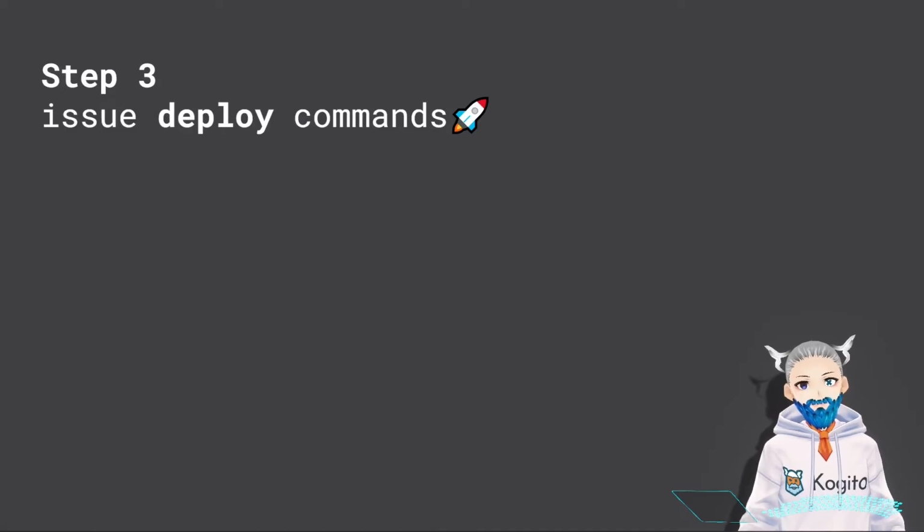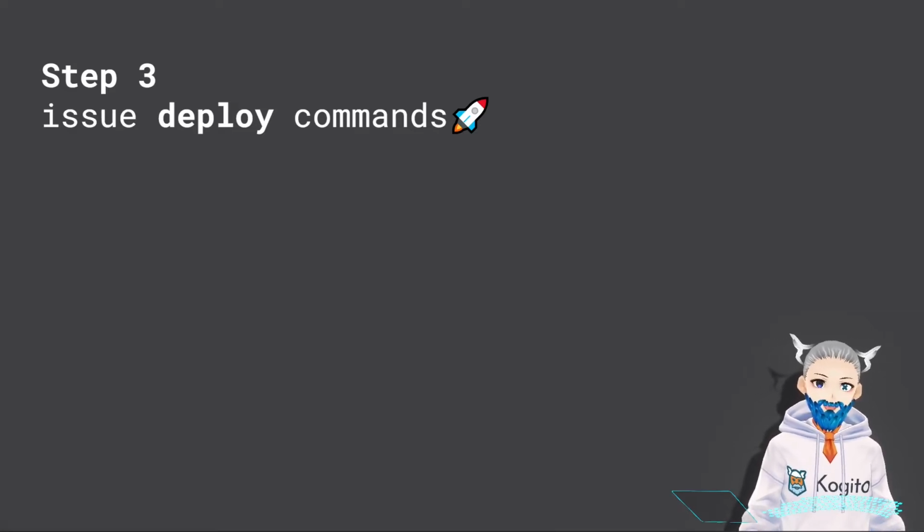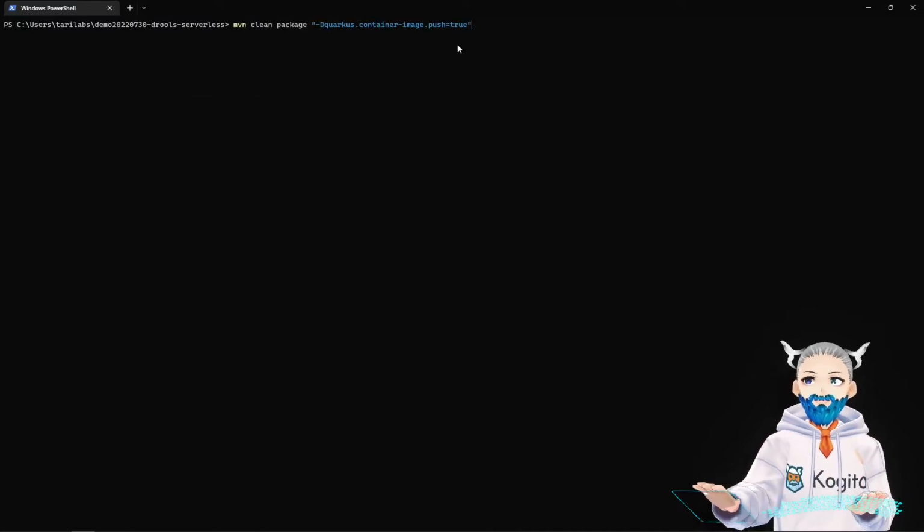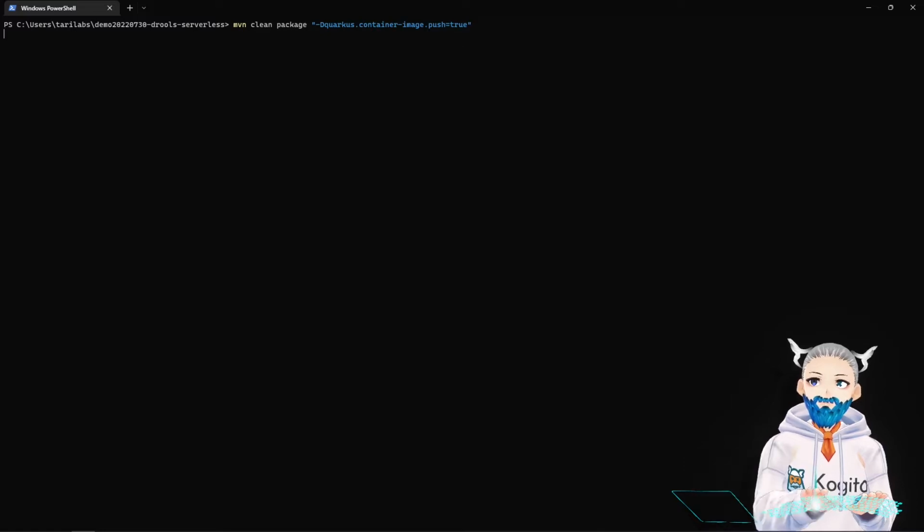We are now ready to deploy our serverless Drools application. We are going to do it now in this third step by issuing a couple of deploy commands. The first command is going to push our image to the container image registry. Maven clean, and then we are passing this command line option.